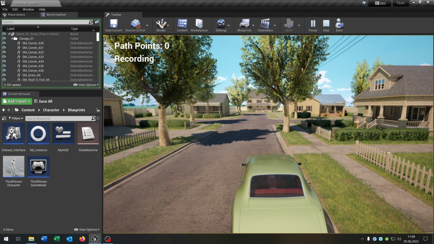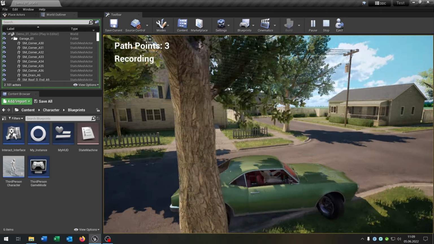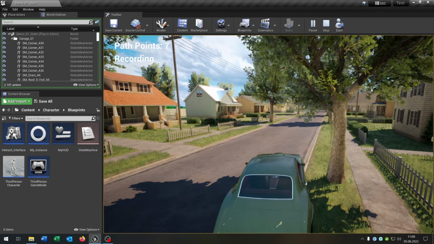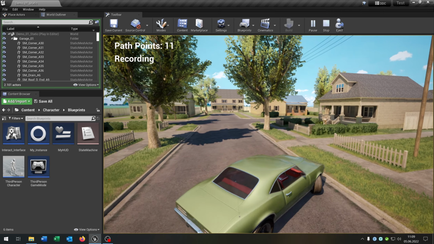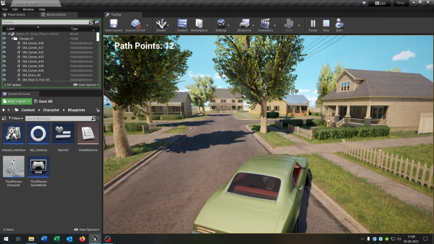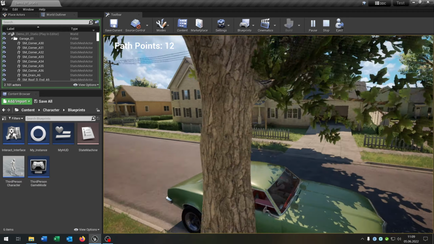In this tutorial I want to show you how you can record a path so that you drive this way here, and the car records what you do. When you stop the recording and press F, it starts to drive the path that you recorded. Great!